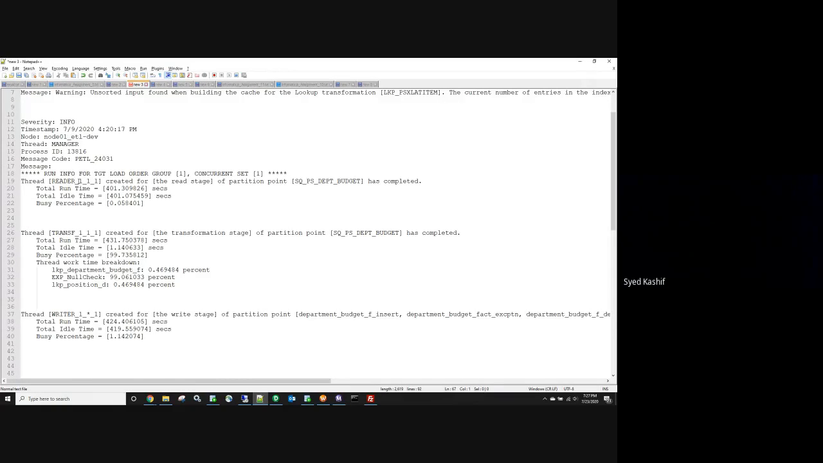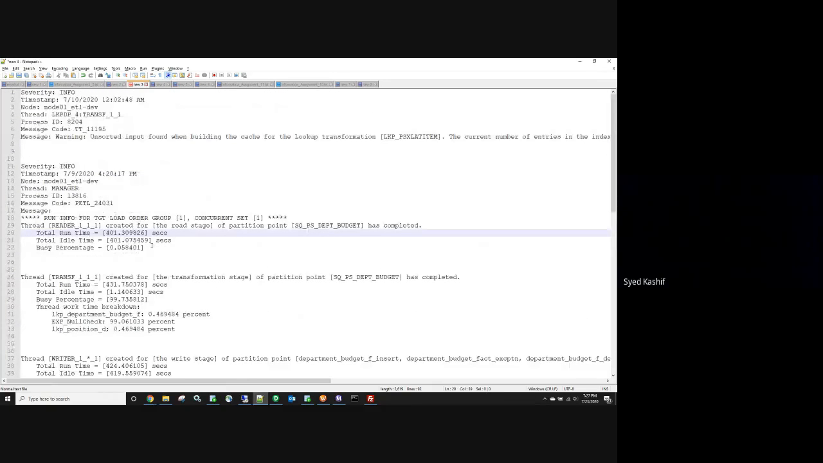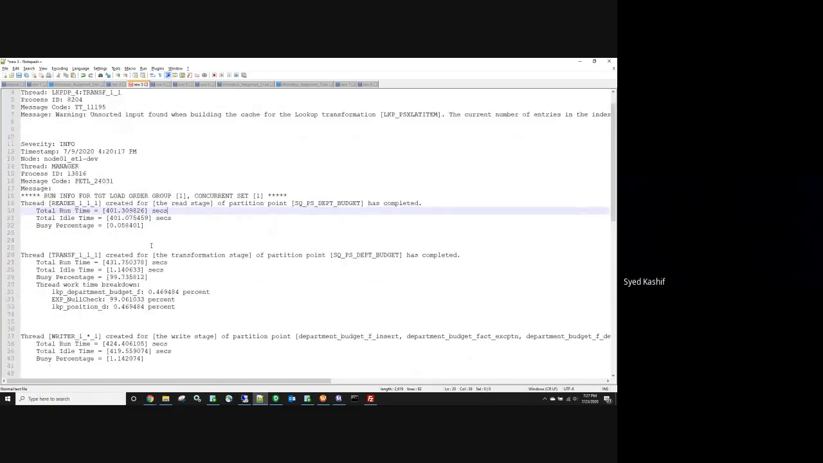Okay. PowerCenter session log will give you busy percentage for the reader, for the transformation or the mapping, and for the writer. The busy percentage is divided into reader, mapping, and writer. Okay. So over here, how do I know that? So my workflow, this one, ran for a long time. It ran for like 30, 40 minutes.